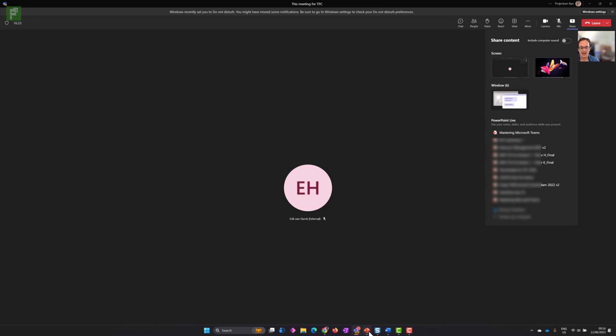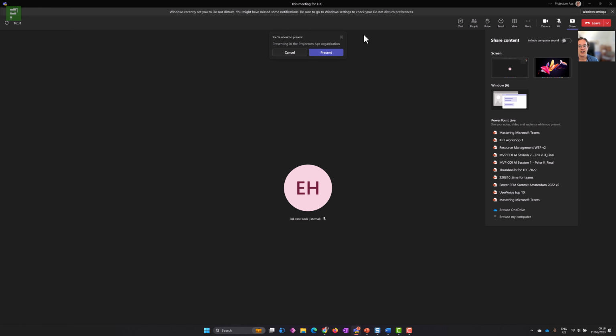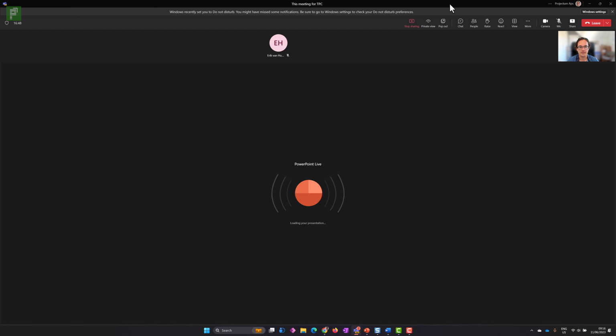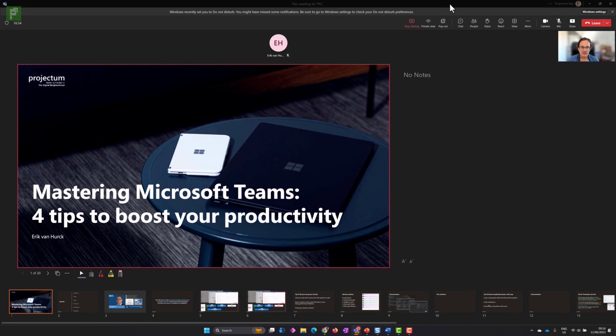But let's see how that works when we're in PowerPoint itself. So when I click on Present in Teams, I get a button here that you're in a presentation, so it already knows that you want to present in this presentation specifically. So let's click on Present. It starts loading PowerPoint Live. Right from the start, you're presented with the presenter mode that you know from a normal presentation when you do that on two separate screens. So let's have a look what the presenter mode looks like.